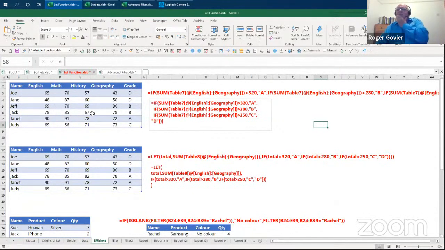If you were to write a formula, we come on to using that table in a minute, but if we had some results in a school, with names of people and their scores for English, maths, history, geography, and then a grade. Well, the horrible way of doing that: if the sum of table 7 English to geography is greater than 320, then an A. If the sum of that is greater than 280, a B. If the sum is greater than whatever, I put it broken down here so you can see it more easily.